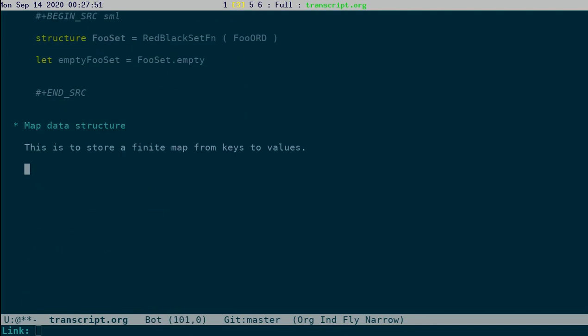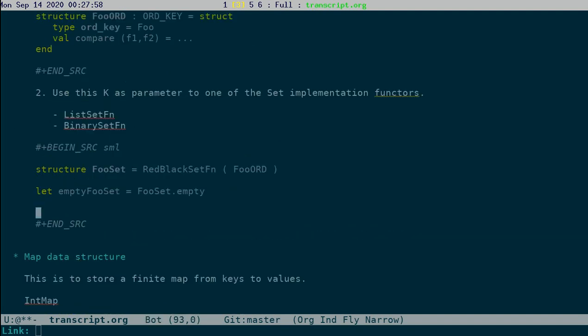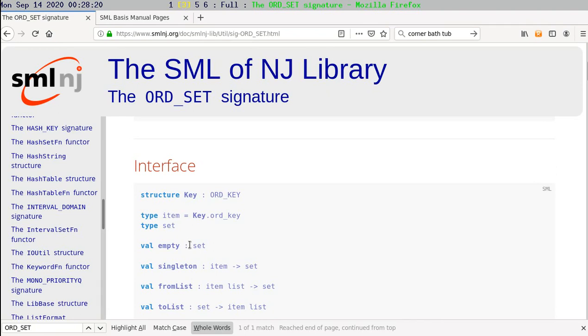This is captured by int map, int red black map. We'll have this map constructed, which is for where the key is integers. So I will point you to the documentation. So let's put the documentation here.